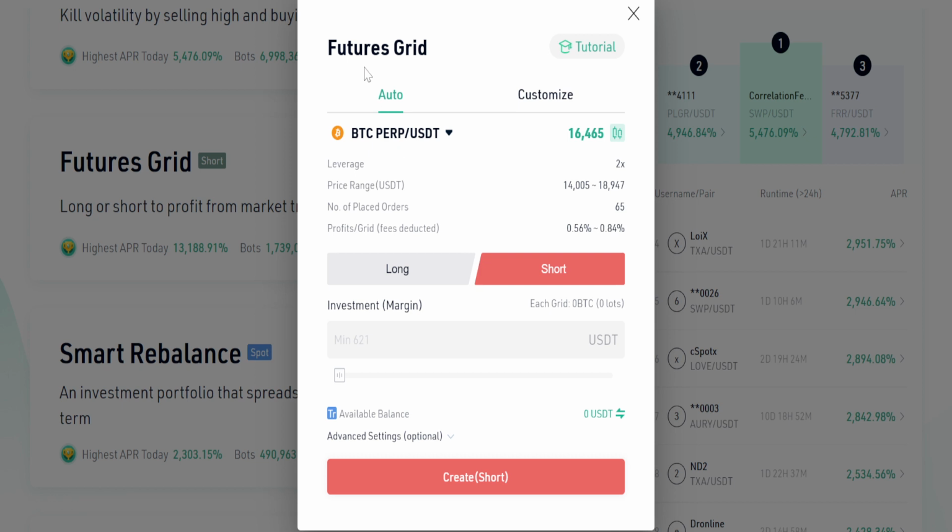Why I really like the futures grid is the fact that I can long and short the markets. With the spot grid, you can only long the market. You can't decide to sell it down to 10K or anything like that. You won't be able to do it. But with the futures grid, you can do both long and short.